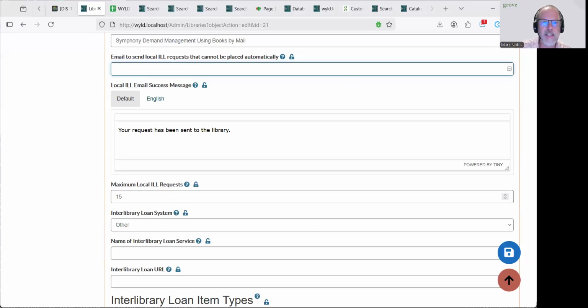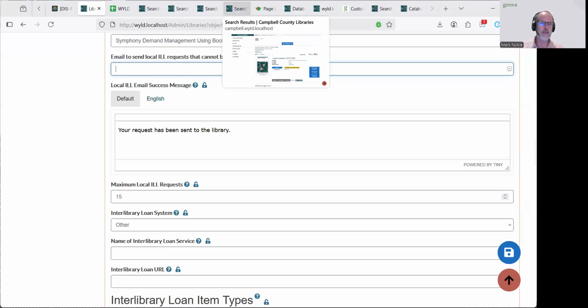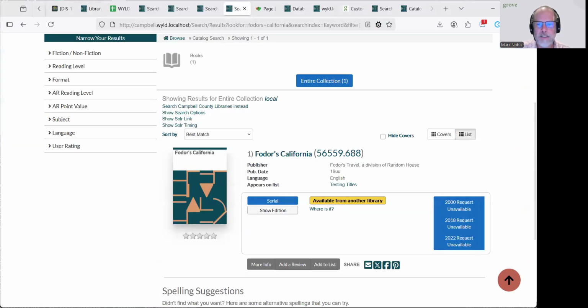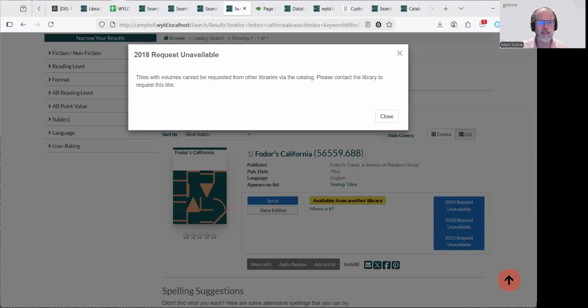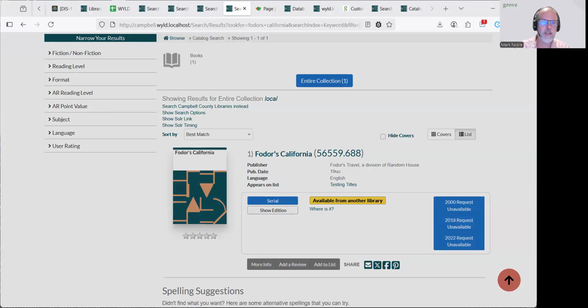So let's look at that case first. I've got 4 different interfaces set up for the Wild Consortium, just so that we can go back and forth quickly. So this is the Campbell interface. And in this case, they don't have the request system set up. They don't have a backup email. So when we click on any of those, we're just going to get the same pop-up message that says, hey, you have to contact the library in order to do that.